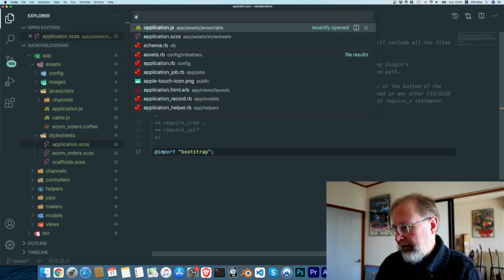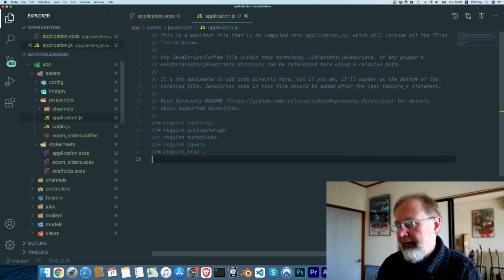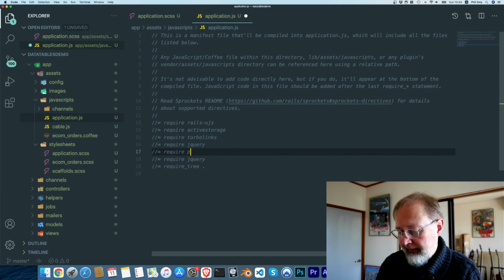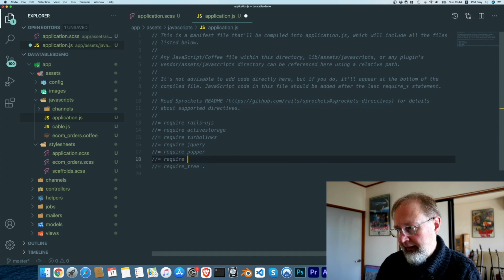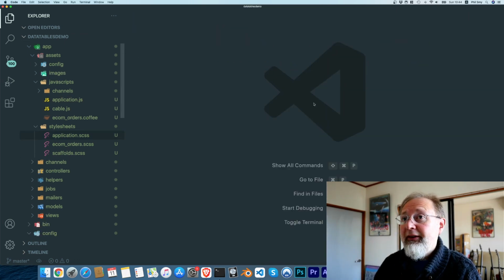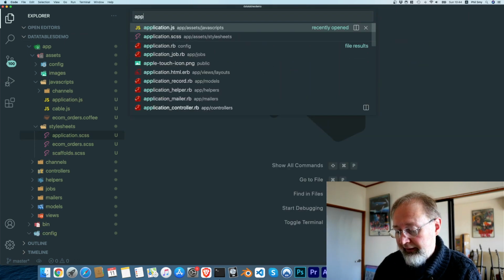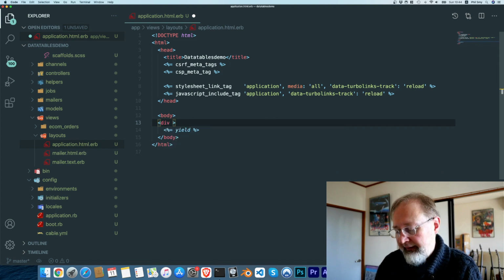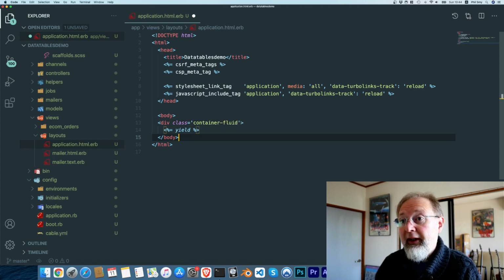Okay, and then we need to add into the application JS Popper and Bootstrap. Now the other thing I like to do is in the layout, let's add a div so that we get some breathing space here. Div class equals container fluid. That's my container of choice.